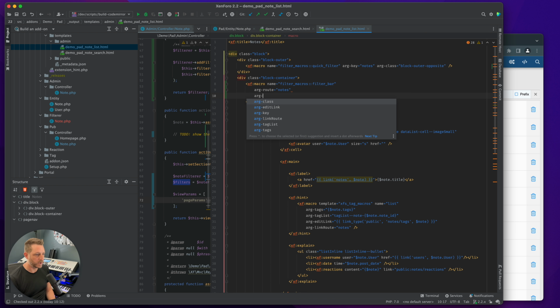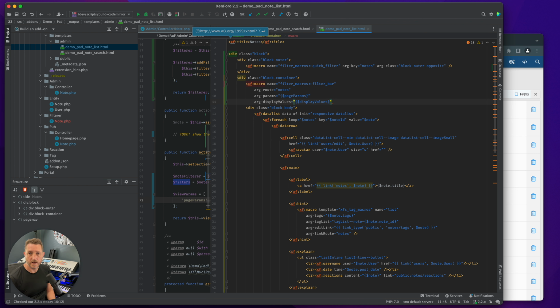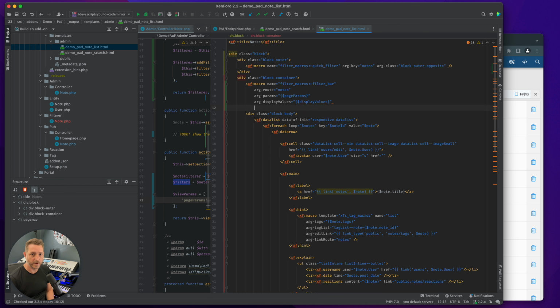Then we need to tell it what the params are, and the params are the page params that we've passed through as part of our view params earlier on. Then we need to tell it what our display values is. And then a little bit of magic here. We can actually tell it what our menu is, and for that we're just going to give it our search form. So the menu is the root to the search form, so it's notes/search.